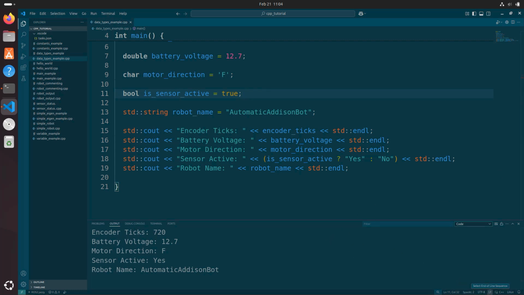Now, how do we specify the floating point precision? This is particularly important in robotics where precision in calculations can affect everything from navigation to sensor readings. Let's create a new file over here, and let's call it floatprecision.cpp.